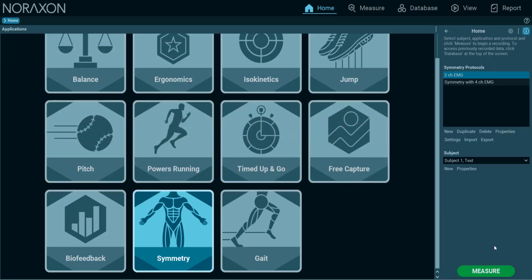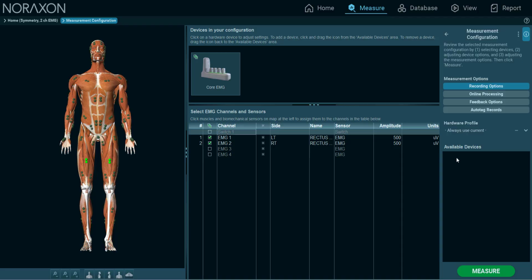So to get started here, I'm in the home screen of my software, and I'm going to start by editing the settings of an existing protocol I've already created called two-channel EMG. So I'm going to go to my settings, which brings us to our measurement configuration here. We can see that I have two EMG channels enabled. One is going on the left rectus femoris, and one is going on the right rectus femoris, which we can see here indicated on our muscle map on the left.